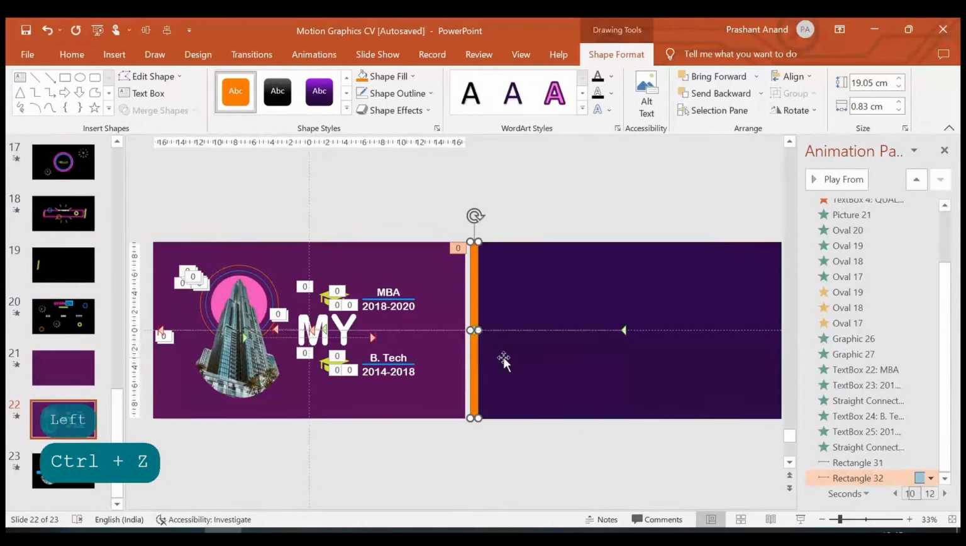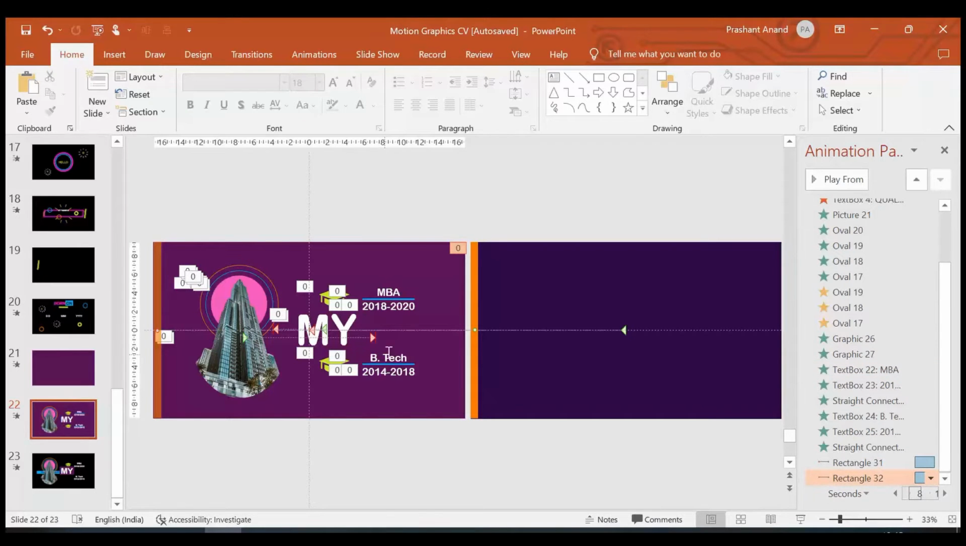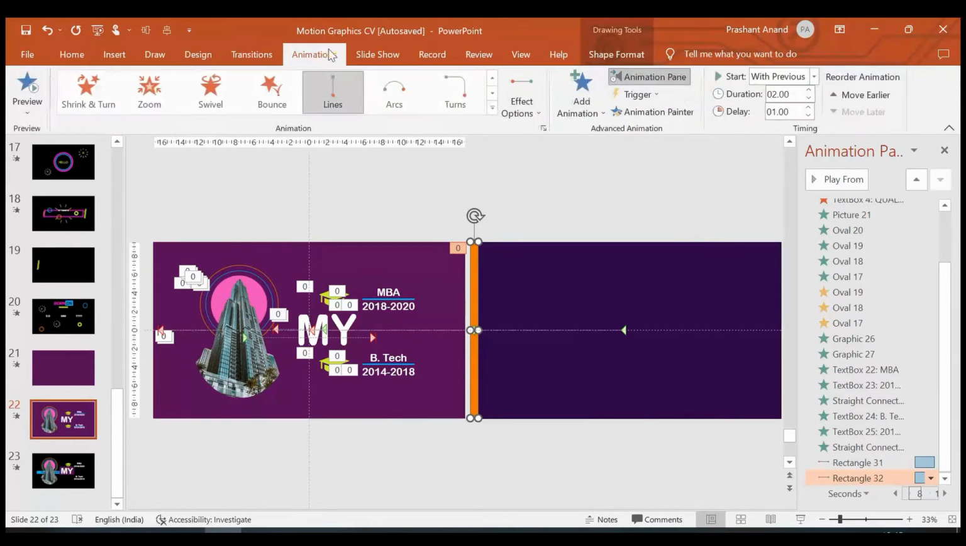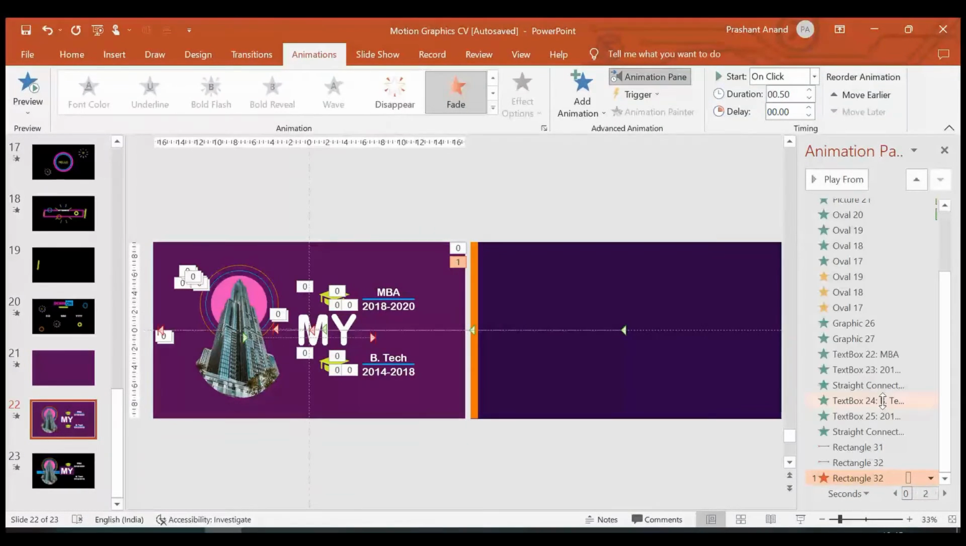Now this already has the same animation because we have simply duplicated that rectangle. So let's select this start with previous, and in this particular rectangle we need to apply one more animation. So I'll go and apply one exit animation. So this will disappear after everything is over. So this will start after previous. Okay, so till here we are good. If we play this in full screen, it will play like this.